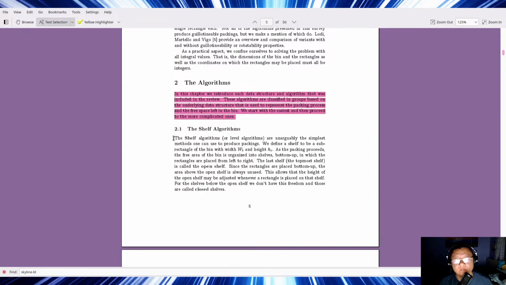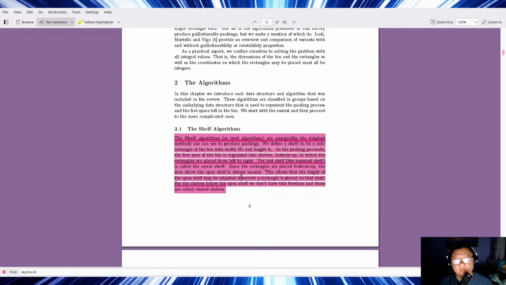In this chapter, we introduce each data structure and algorithm that was included in the review. These algorithms are classified in groups based on the underlying data structure that is used to represent the packing process and the free space left in the bin. We start with the easiest and then proceed to the more complicated ones.